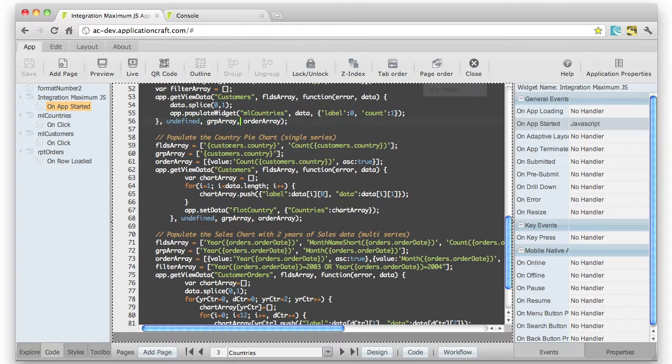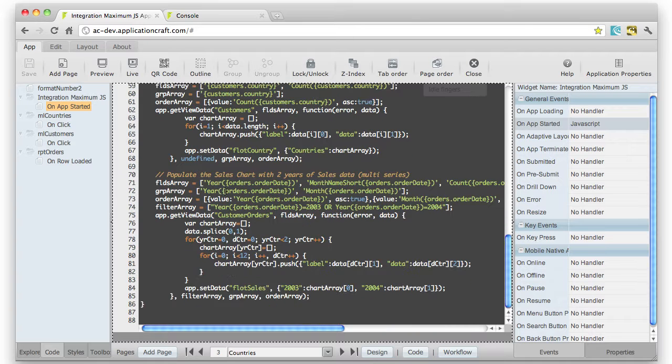And here you can see how we populate the pie chart. Everything is exactly the same. In fact, it's exactly the same query, so I could have perhaps been a bit more efficient and merged those together. And then the last thing here is the multi-series chart.